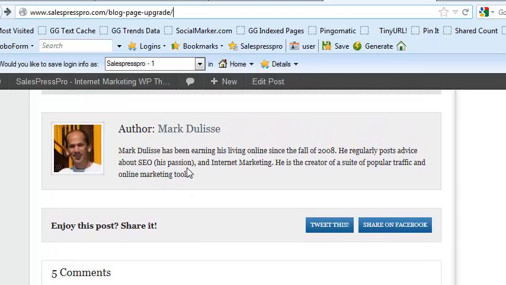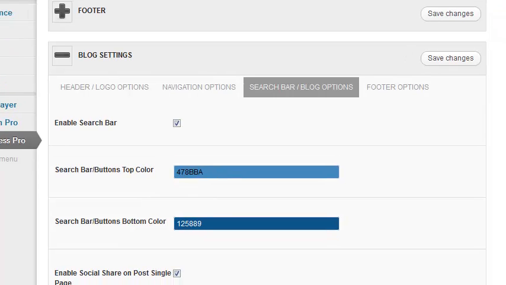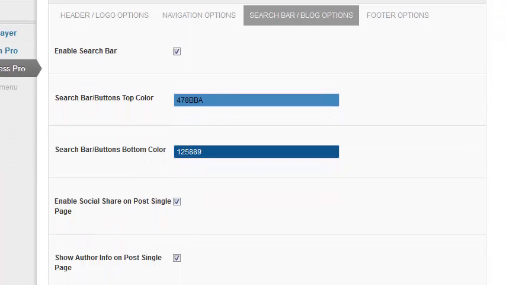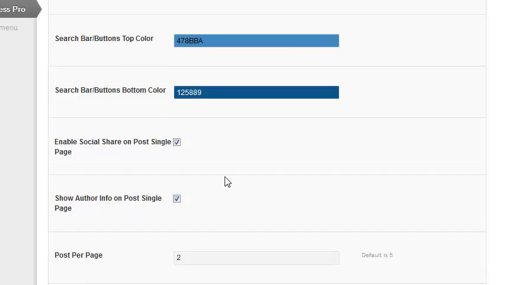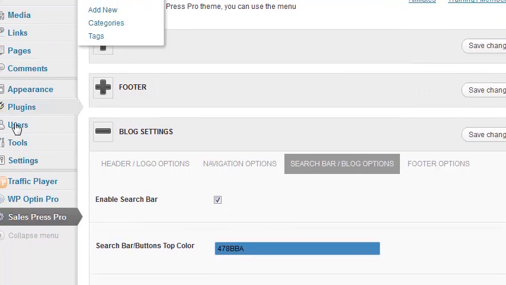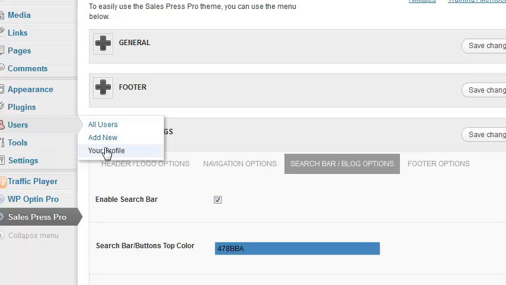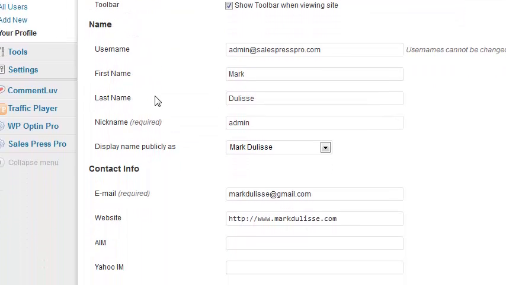And so to set this up, obviously you want to go to your blog settings. This is your blog settings, right? And you want to go to search bar and blog options right here. And you come down and it says show author info on blog on post single page. So make sure that's on. And then from there you want to go to users and go to your profile. You want to make sure that this is all set up here.